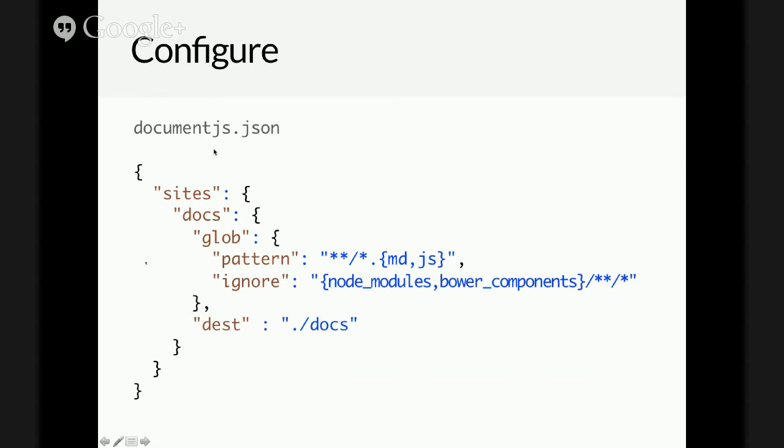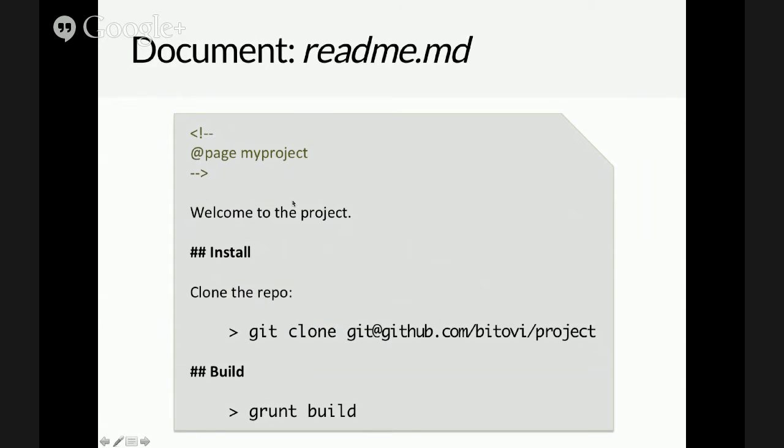But with this configured, I might create a page that's going to be the home page for my project. That's going to be the index page. I'll typically put that in readme.markdown, the same readme file that most applications have in a GitHub project.